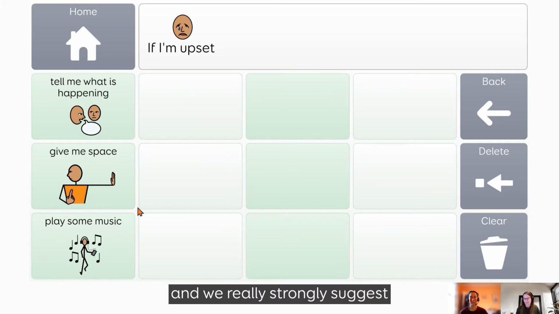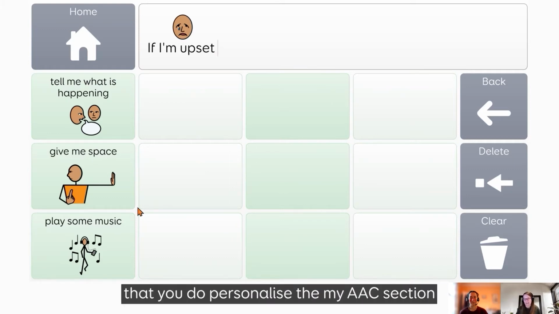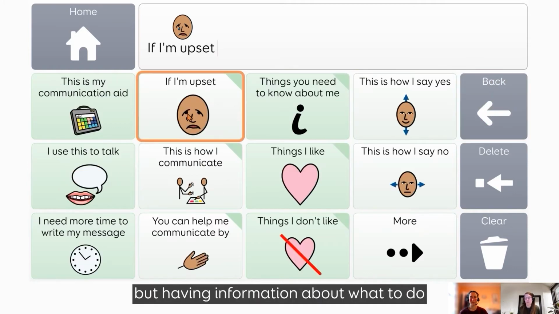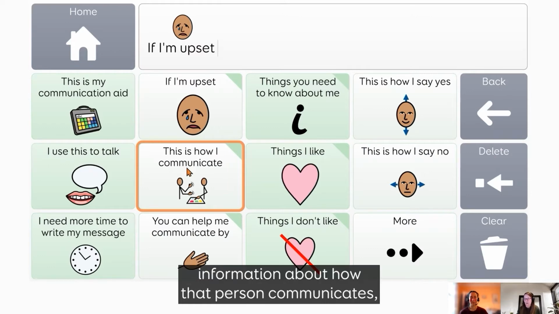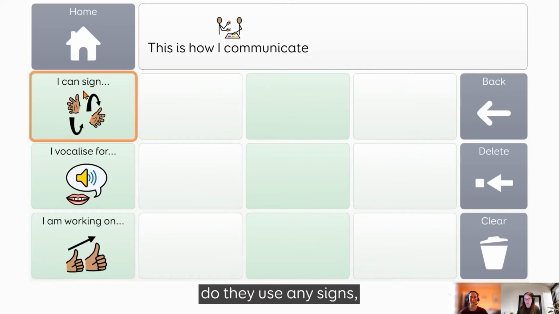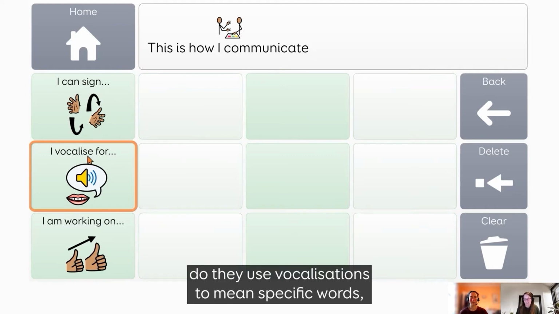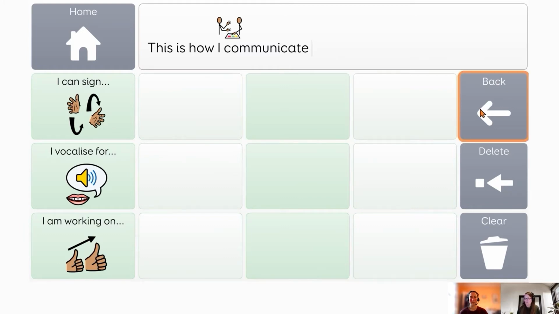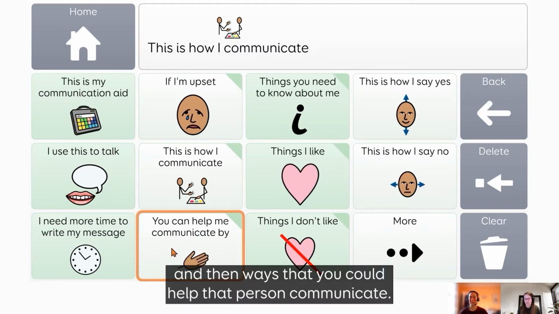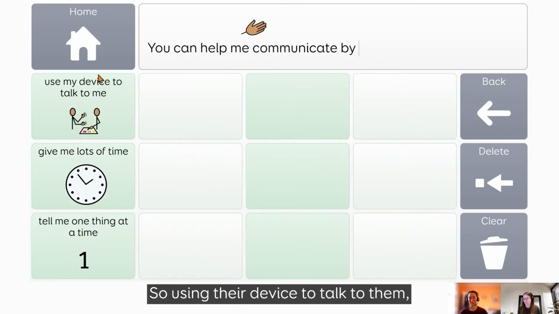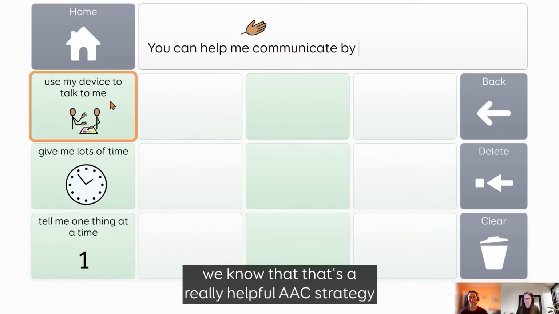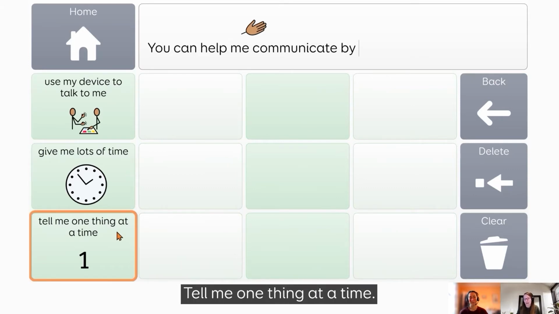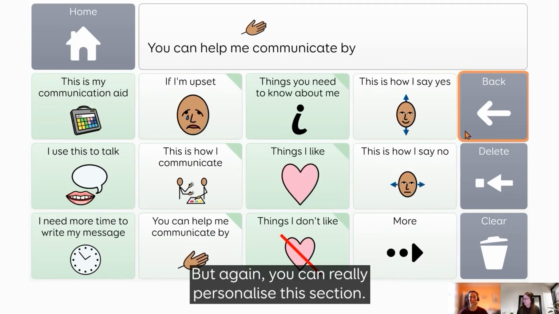and these are just suggestions, and it can all be personalized for the user. And we really strongly suggest that you do personalize the My AAC section to make it really valuable. But having information about what to do if that person's upset, information about how that person communicates, do they use any signs, do they use vocalizations to mean specific words, what are they working on developing in their communication? And then ways that you could help that person communicate. So using their device to talk to them. We know that that's a really helpful AAC strategy, giving them lots of time, tell me one thing at a time. But again, you can really personalize this section.